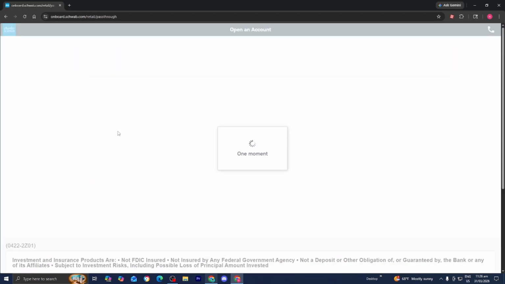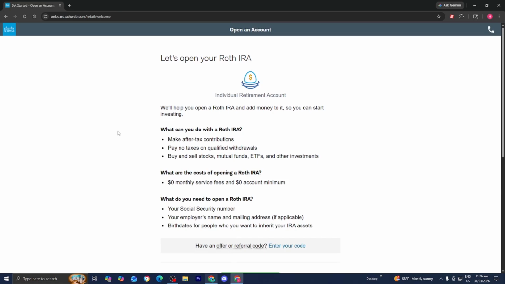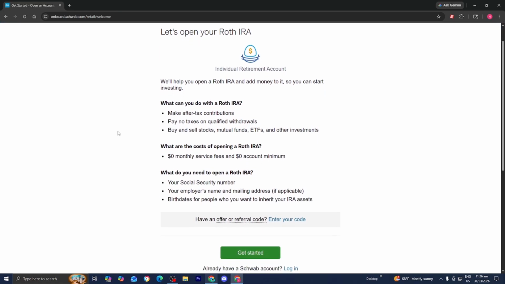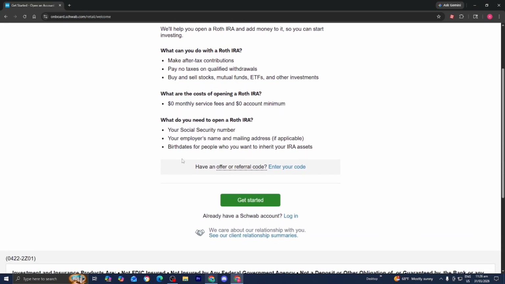It is then going to bring you to a page that looks like this that will basically walk you through the entire process. So over here, it's going to give you more information about the Roth IRA itself. What's really cool is that there is $0 monthly service fees and a $0 account minimum. Over here is also going to let you know what you need in order to open up the Roth IRA. So you're going to need a social security number, your employer's name and mailing address, if applicable, and your birth dates for people who you want to inherit your IRA assets, basically your beneficiaries.